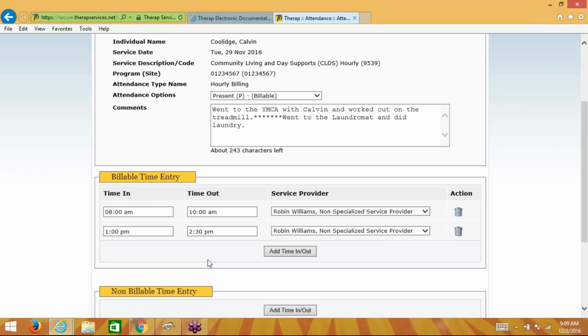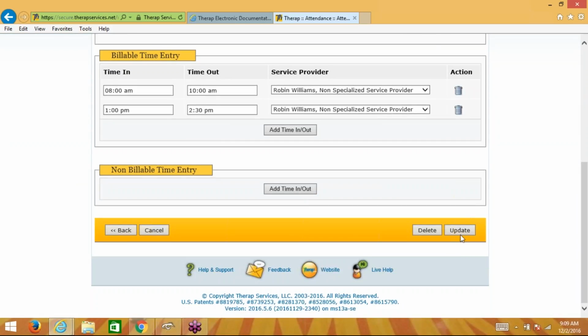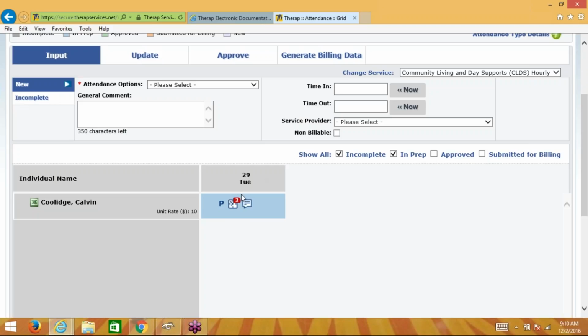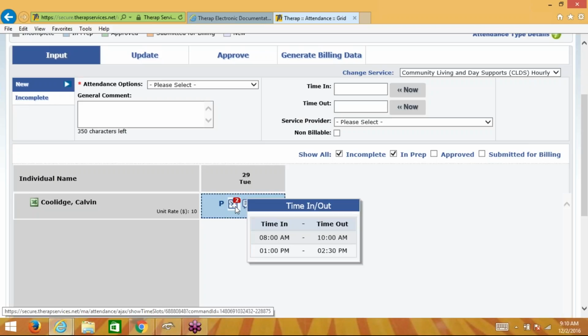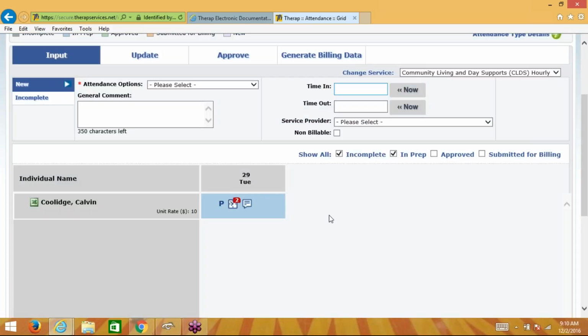Now, you can enter in as many time in and time outs during that day as you have, right? And you can do all that from right here. Once you enter that information, you're going to go down to the bottom and click Update. And you'll notice once I click Update, it takes me back to my attendance screen, but you don't have to do anything else at this point, because you can see when I hover over that clock that it has both of my time entries. And when I click on the comment, it has exactly what we did for that day. All right. So that's a trick of just entering in that multiple time slot for that day.